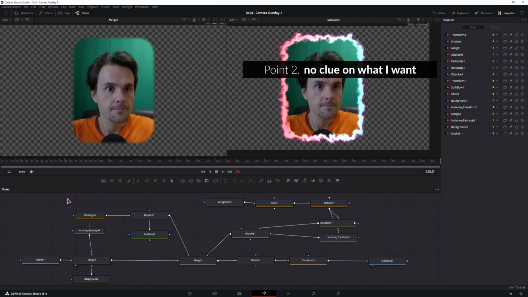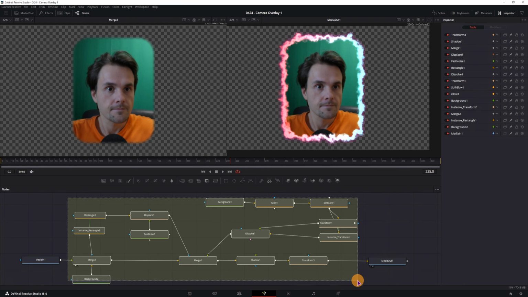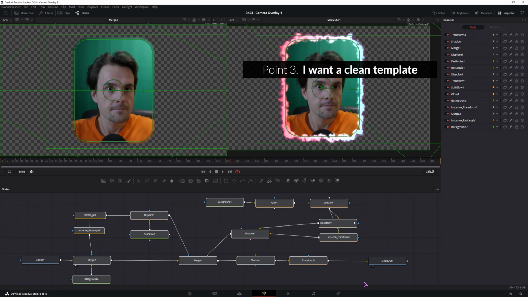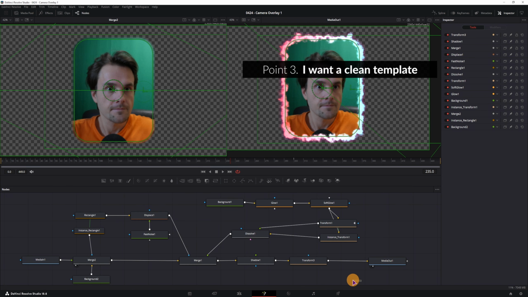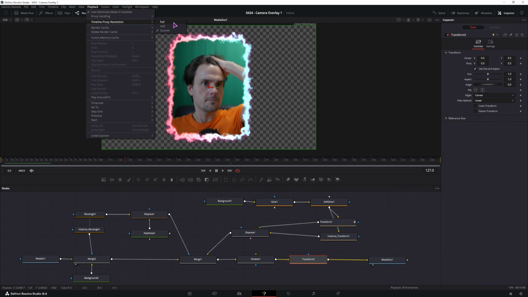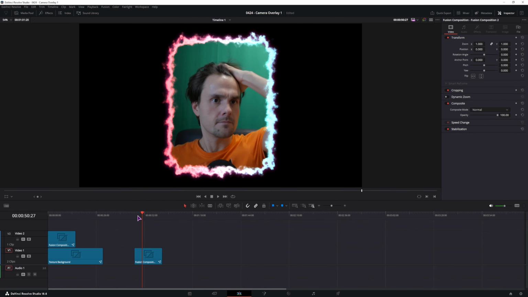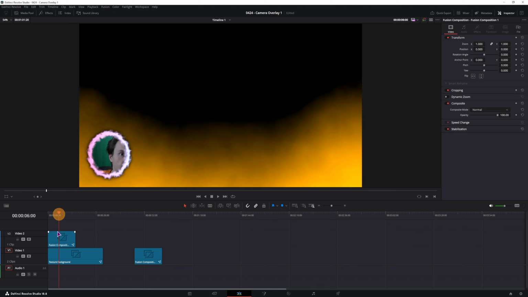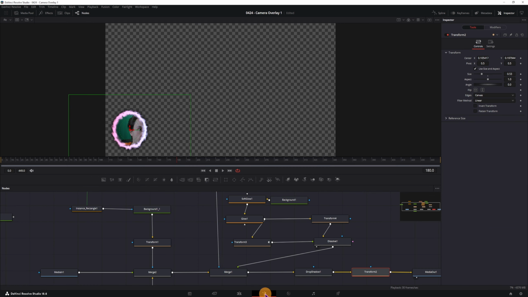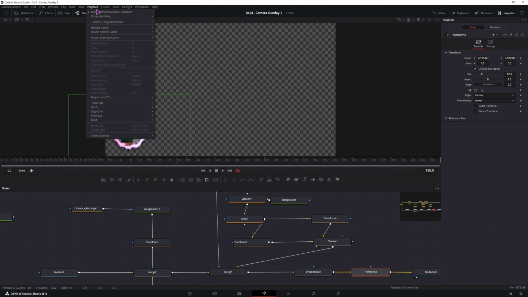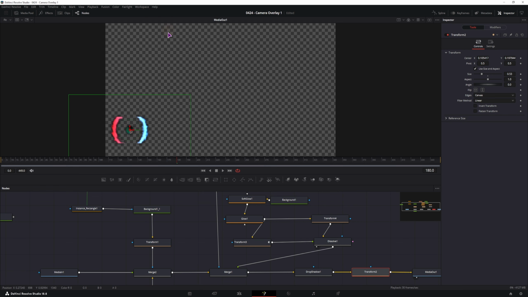Point 2 of why not make a template in this video is that I actually don't know which settings I want to be able to change in the template, and point 3 is that I actually want the template to look nice. And just for the sake of it, let's see if everything still works correctly when I change the timeline proxy resolution back to full. It does. In this case, I think it didn't. As you can see, it does not.